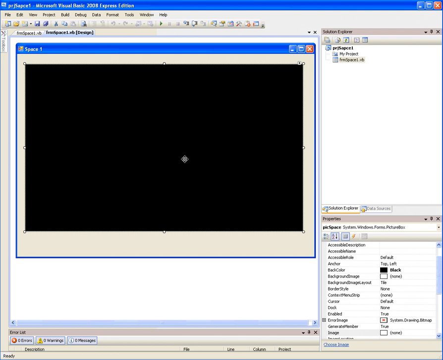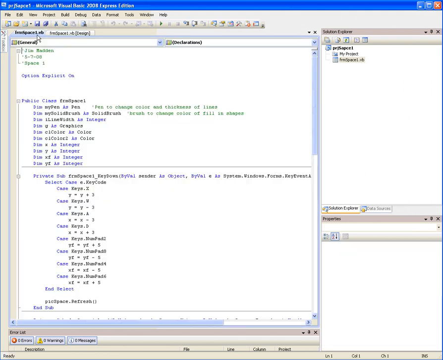And I want to go through the variables in the program and then go through what we do in form load and what we have to do for drawing. You can draw on many objects in Visual Basic. The picture box is one of those objects you can draw in. So let's go to the code.